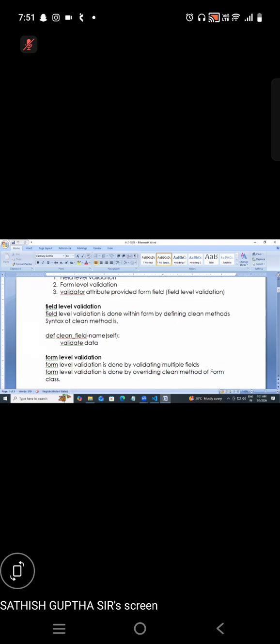So form validations are done at different levels. That is field level validation, form level validation, and there is one attribute called validator. This is also field level validation. Field level validation is done within the form by defining clean methods. How you write it: clean followed by the field name.